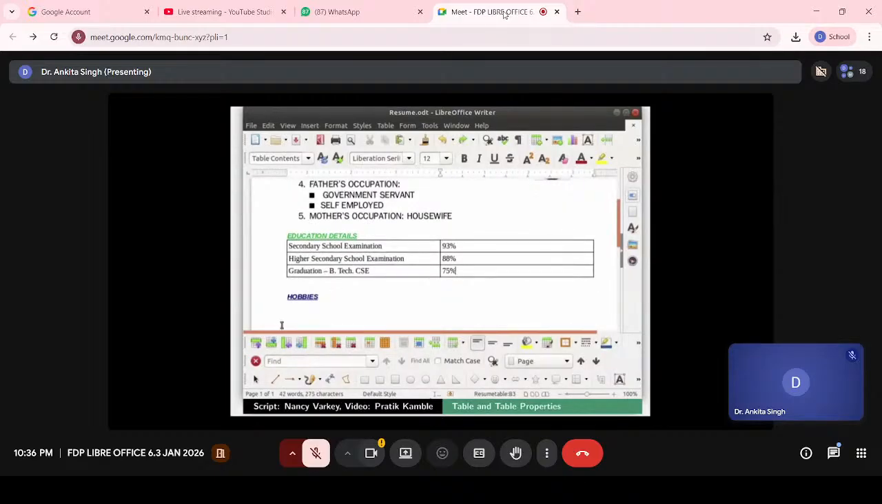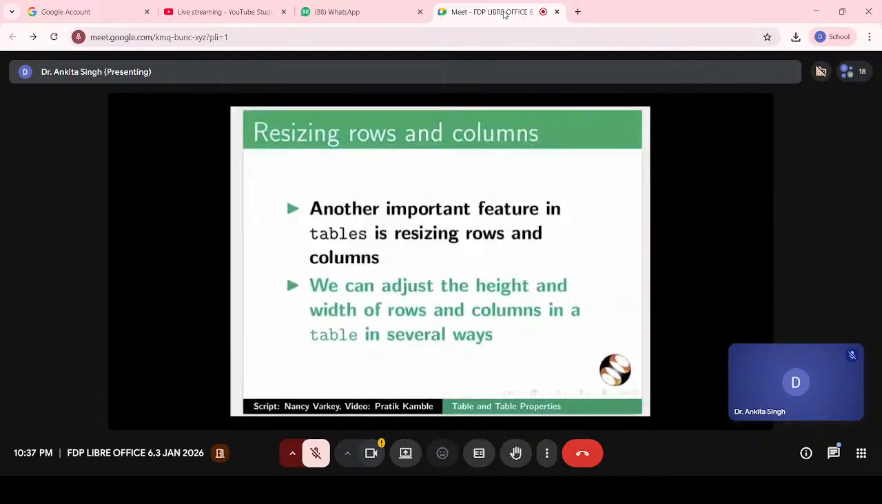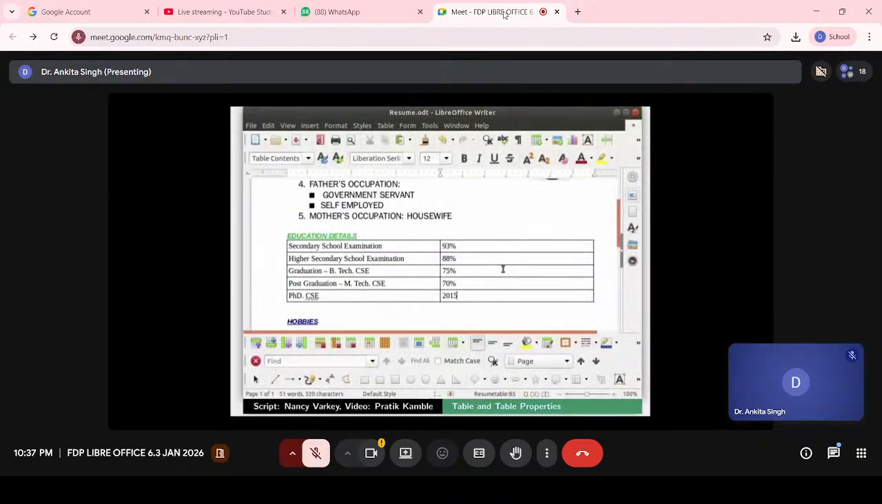To add a new row, use the Rows Below icon in the Table toolbar at the bottom. When we are in the last row of a table, press the Tab key on the keyboard. This will add another row. We can adjust the height and width of rows and columns in a table in several ways. We can increase the column width manually by dragging the border with the cursor. Likewise, we can decrease the width as well. We can do the same with row height also.